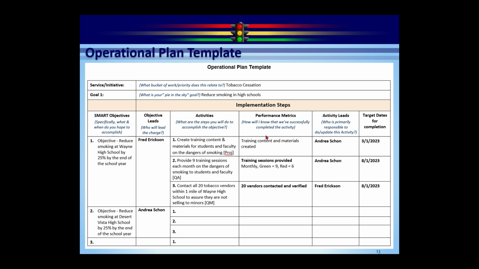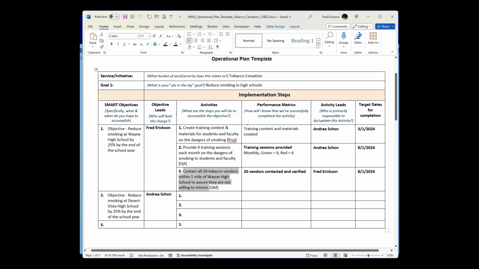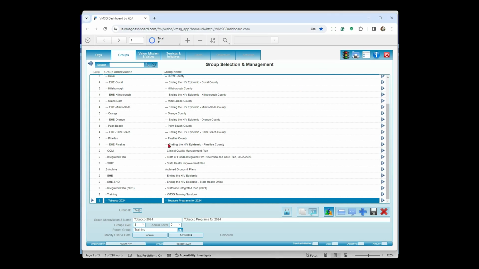Now let's go to the live document here. Here we go. So the first thing I'm going to do is go up to the top and grab tobacco cessation as our initiative. I can right click and copy, or I use keyboard shortcuts personally, Control C. I'm going to go back over to the plan here. I'm going to go down to our Tobacco 2024 group, and I'm going to go to my services tab. Because I've selected the Tobacco 2024 group, everything that I go to on the tabs to the right is going to be within that group.